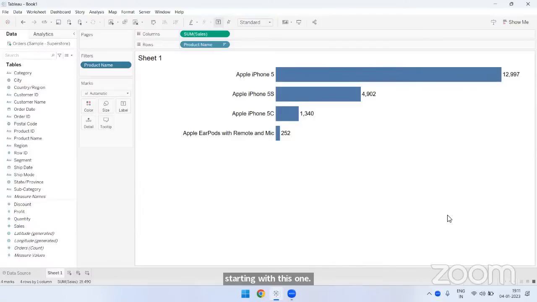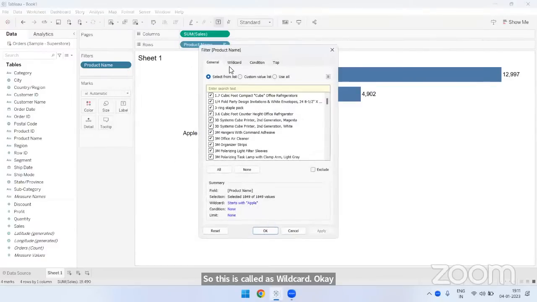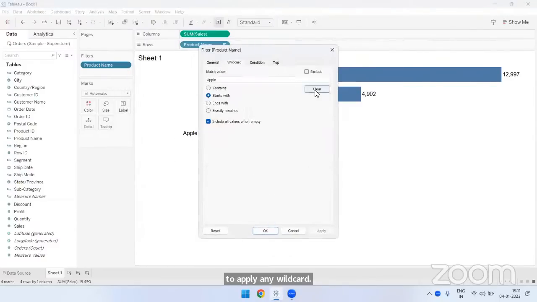Can you see we have all the 4 products which are starting with Apple, right? So there are only 4 such products available which are starting with Apple. All right. So this is called a wildcard. Okay. Now I don't want to apply any wildcard. I will say clear everything.